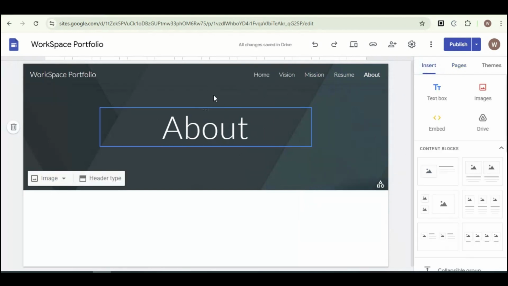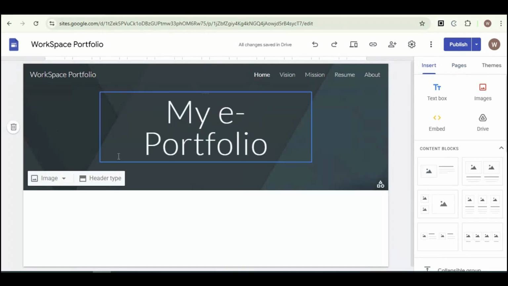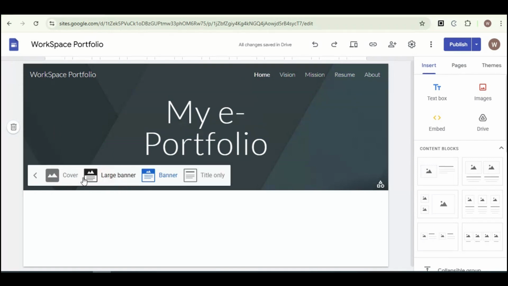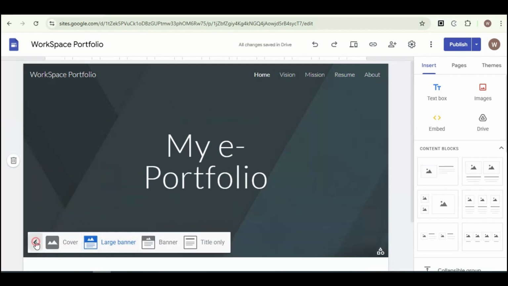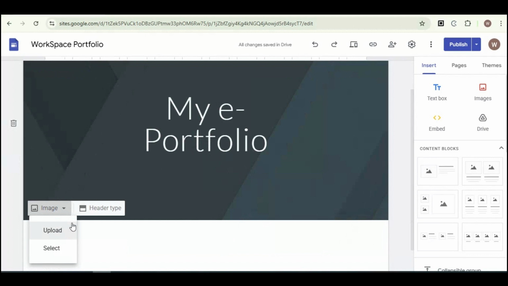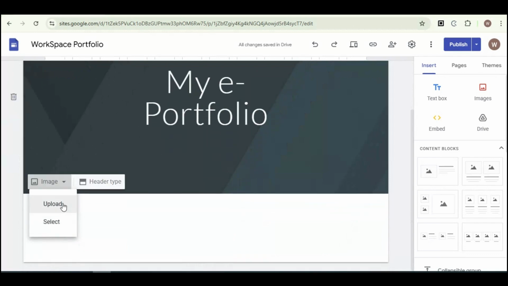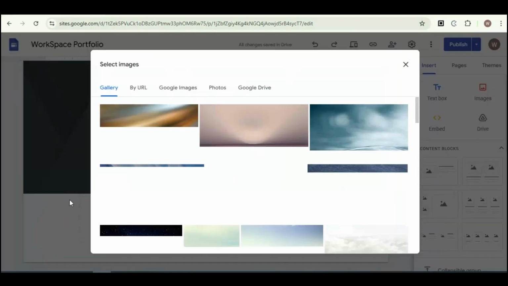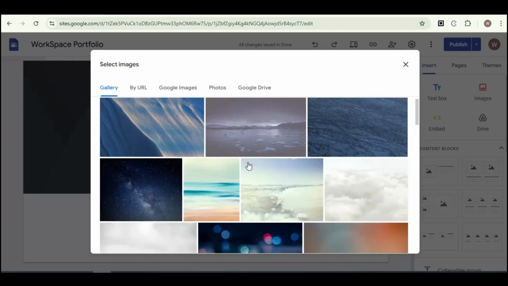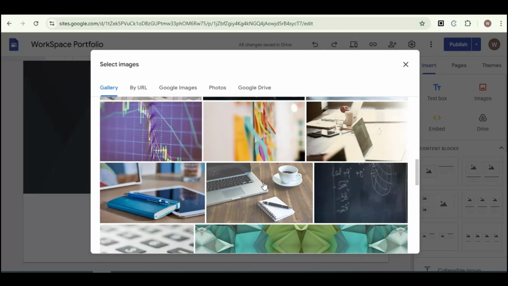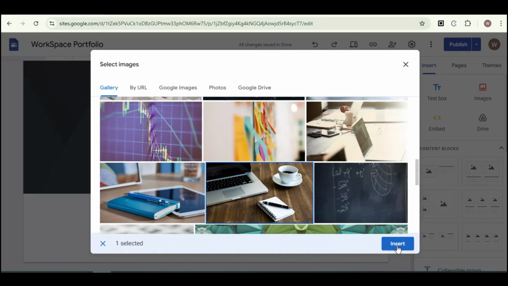Now, we can also change the header for our portfolio. If we click here on header type, we can choose from either a cover, a large banner, a banner, or only a title. I personally prefer using a large banner. Then we can go back and choose an image. So we can either upload an image from our laptop or our Google Drive, or we can select the images prepared for you by Google Sites. Since this is a portfolio, I'm going to use this for a professional look and click on Insert.